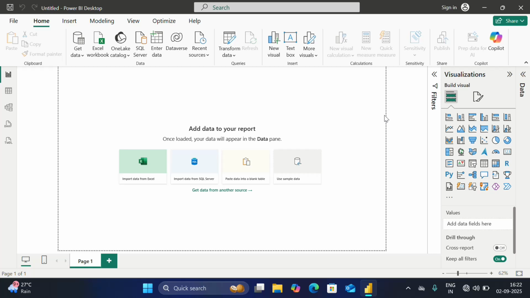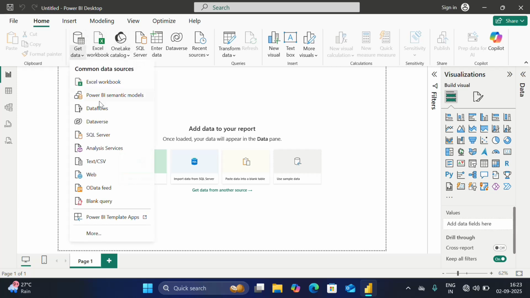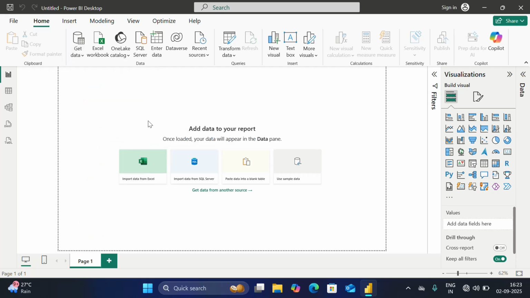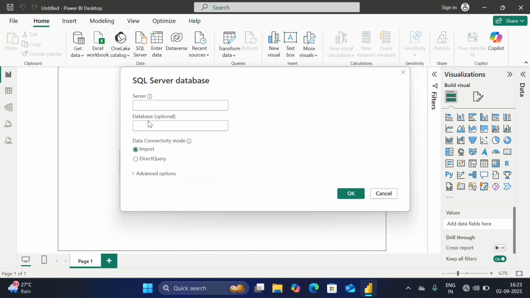Today's session, we are going to discuss how to import data from SQL Server to Power BI. This is a really very, very important question, guys. Come to the Get Data section, SQL Server. Simply click on this. Obviously, the SQL Server database dialog box appears in front of us. It is requesting a server name, and database is optional. We can write the database name, and you can also write without a database.